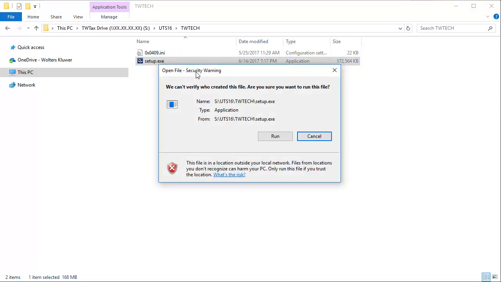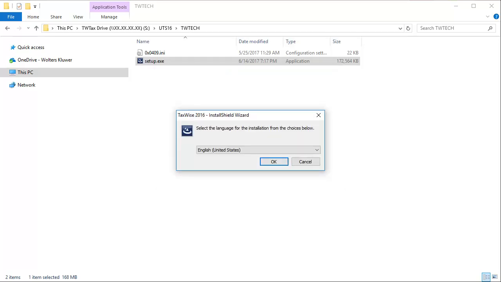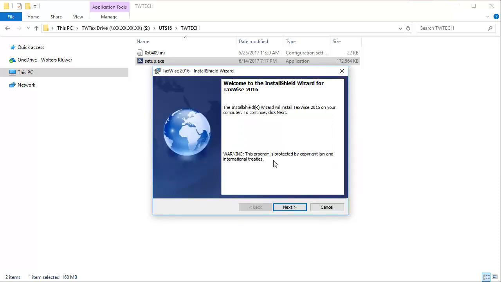If prompted with a security warning screen, click Run. This will launch the install wizard for the TaxWise program. Select the preferred language. And click OK. Click Next to continue with the installation.